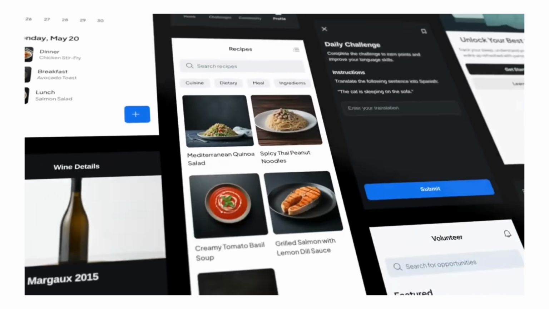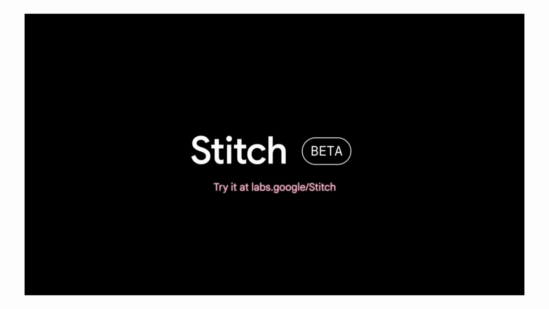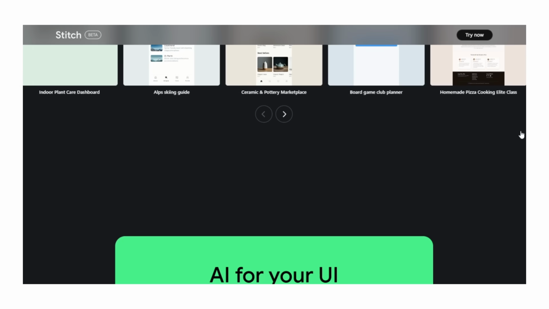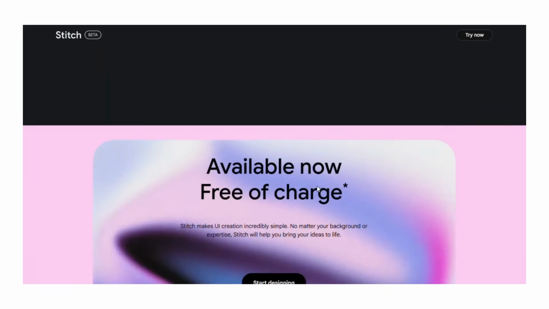This tool is 100% free right now, and most people have no idea it exists. I'm about to show you exactly how this works and why you need to start using this today. What Google just released with Stitch is different. This isn't just another AI tool that makes pretty pictures. This is a full app builder that works with simple words.